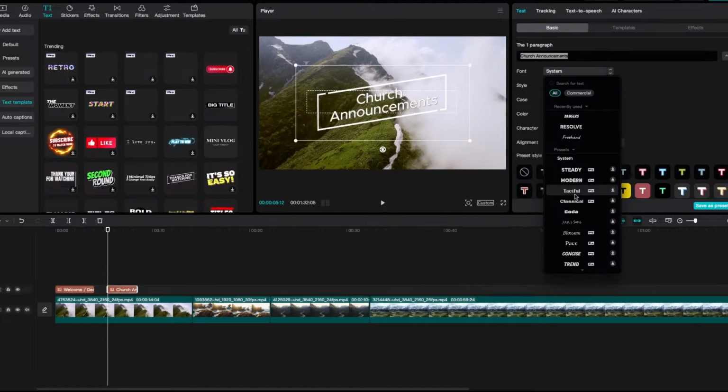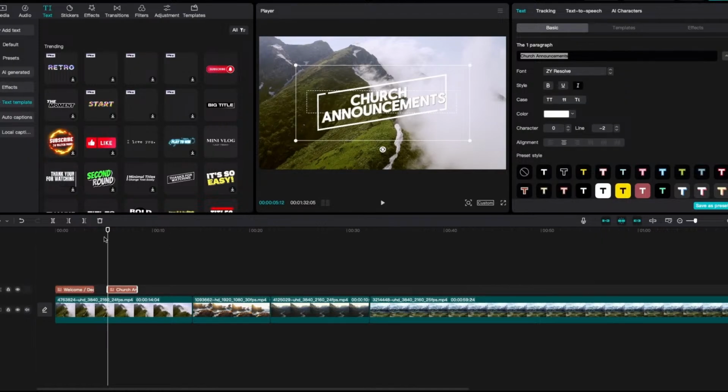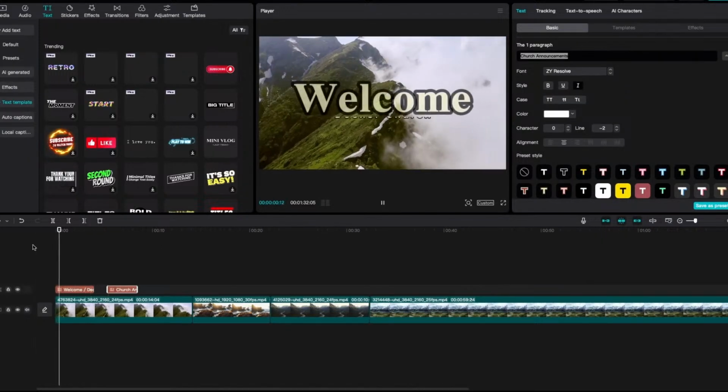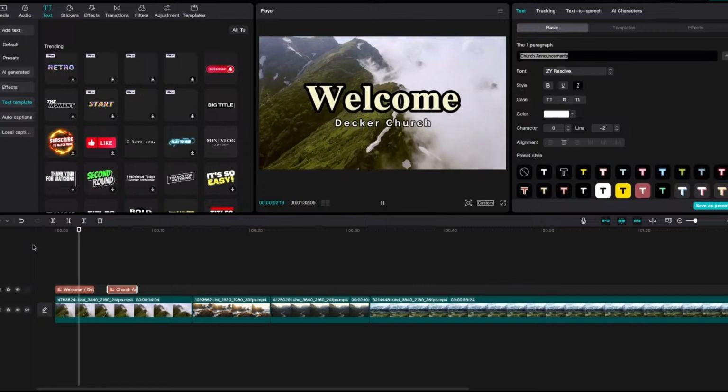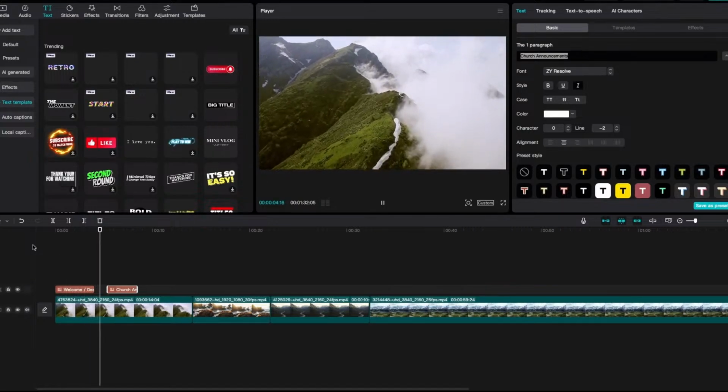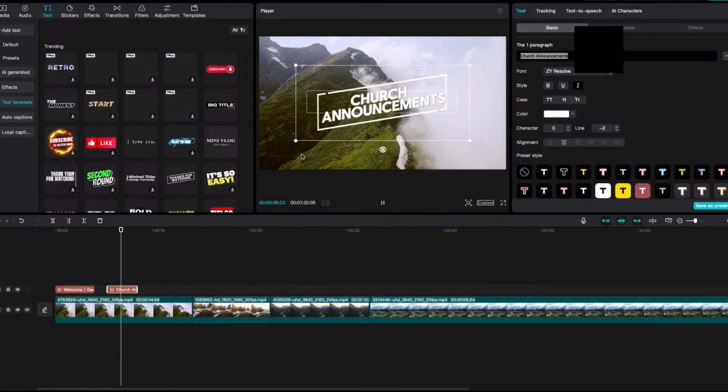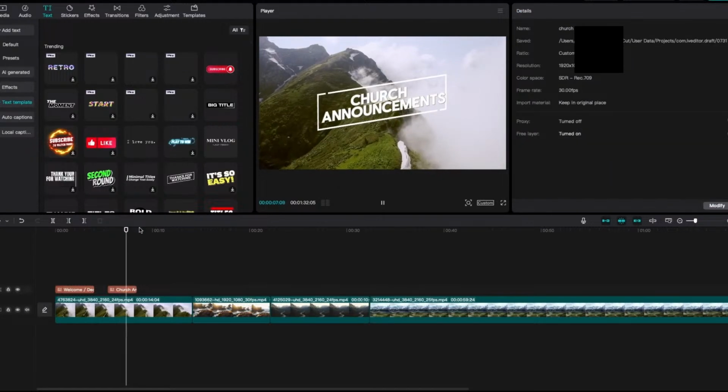Let's change the font, because I haven't found a way to change the size of the text, so let's go for a different font. Looks good. Let's go with this one. So it'll be like this. This looks alright. There we go. And then it'll fade out.